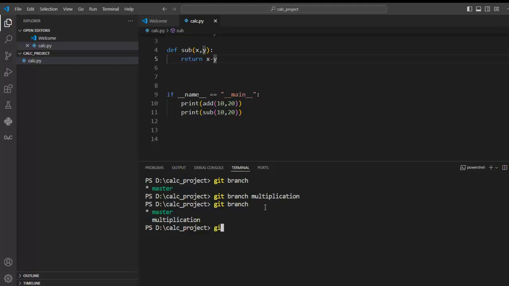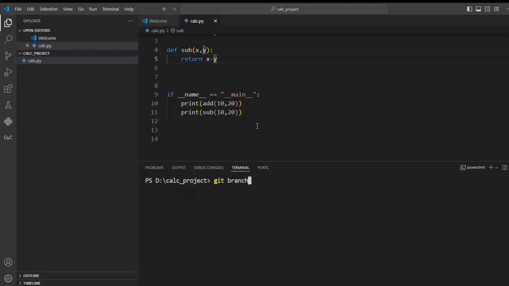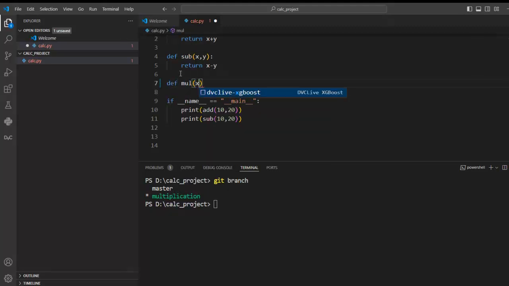So now let's switch to the multiplication branch that we have just created. For that, we have to write the following command: git checkout multiplication. Let's press enter. You can see this particular message: switched to branch multiplication. Let's first clear this and let's check. As you can see, currently the asterisk is pointing over here because we are on multiplication branch. So now let's add the multiplication feature on the multiplication branch, which is separate from the master branch. Master branch remains unchanged during this process.